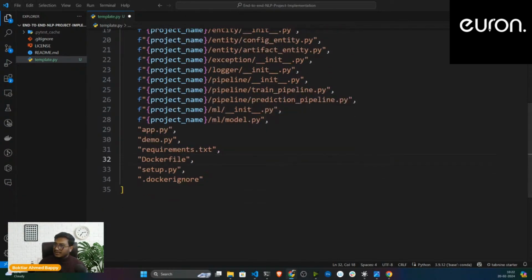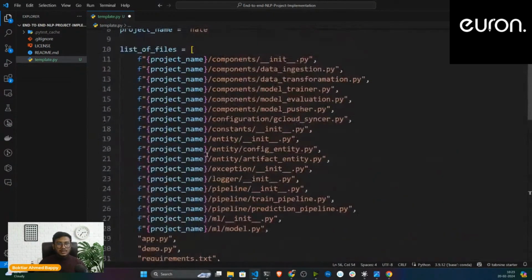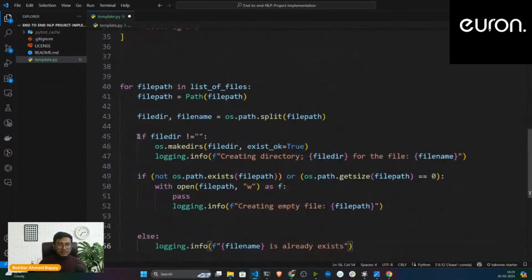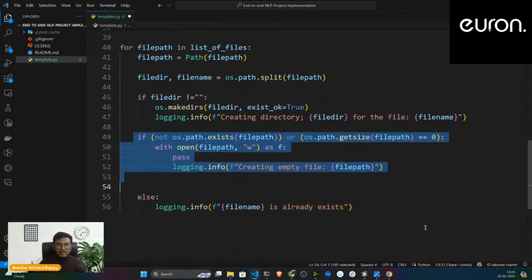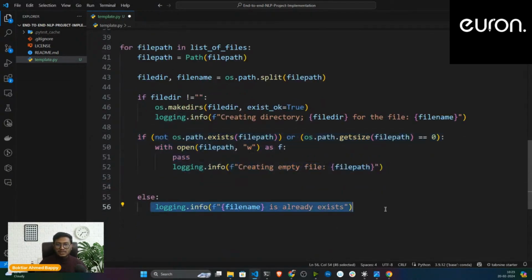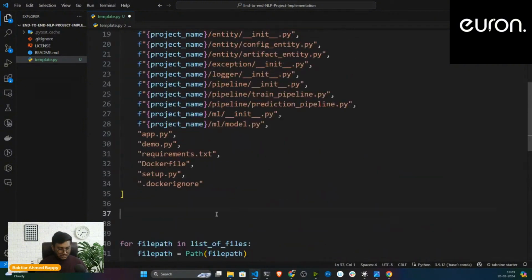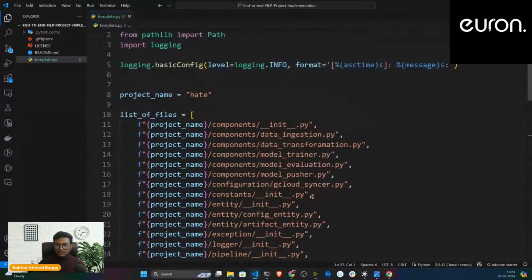All right, now let's create these folders and files. So for this, I used to write this logic. It will iterate through this list, and first of all, it will create what? It will create the folder. If my folder is created, it will create the files one by one. Okay, and if something exists, it will tell you this file already exists. Got it? Now let's check whether everything is working fine or not.